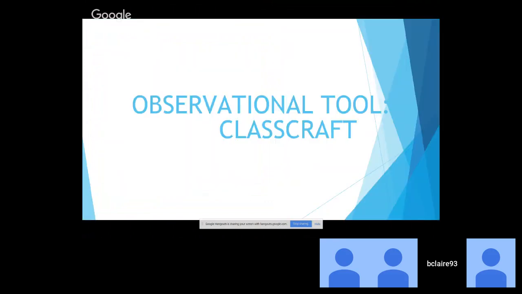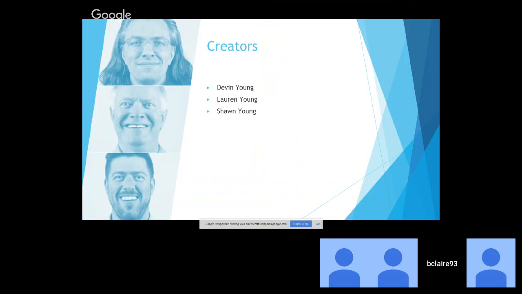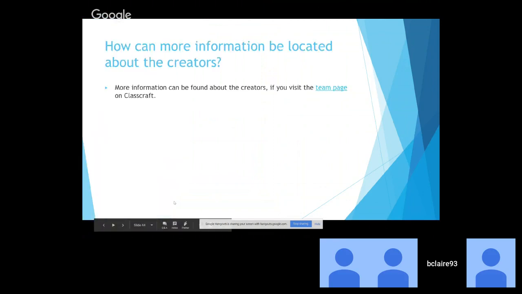And then finally, my last one was Observational Tools, Classcraft. So Classcraft was created by Devin Young, Lauren Young, and Sean Young. These are their faces right here. More information can be found about them and the rest of the team on the team page at Classcraft. That is the link.